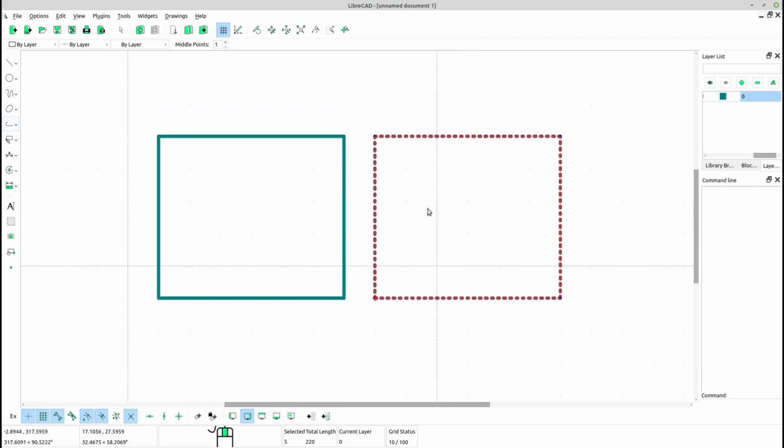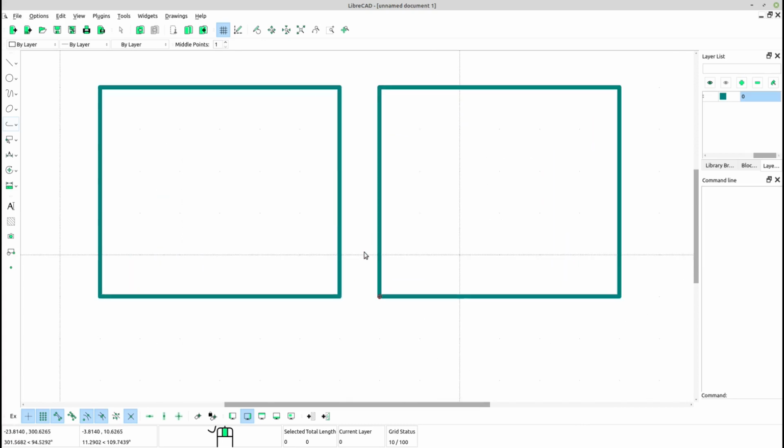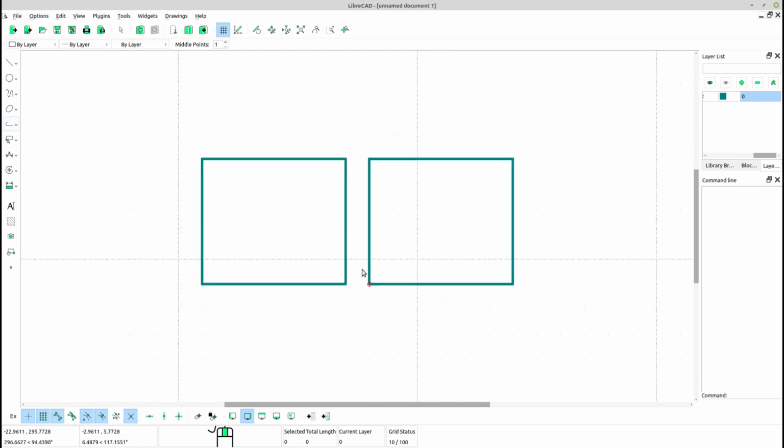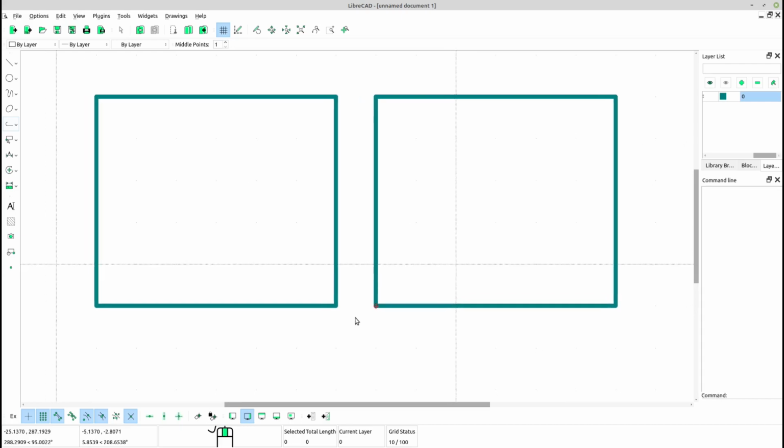The Polyline method is more versatile, as you can use it to create various shapes by connecting line segments. However, it requires more steps and precision to ensure you have a perfect rectangle. Choose the method that best suits your needs and the level of precision you require in your LibreCAD drawing.